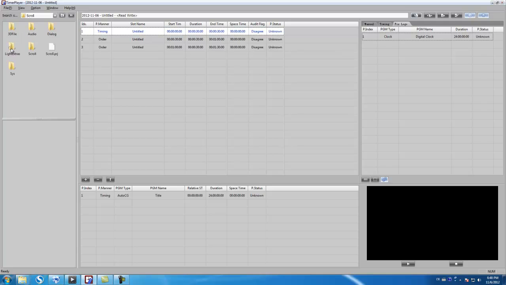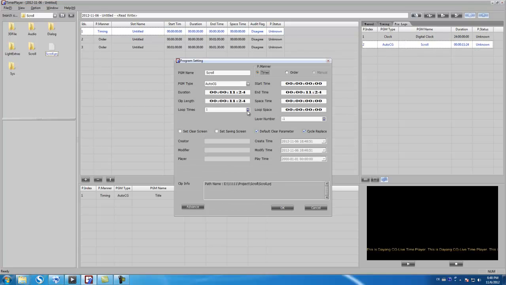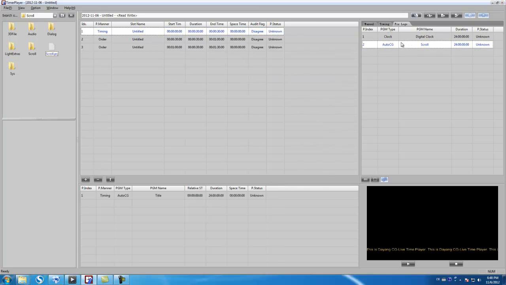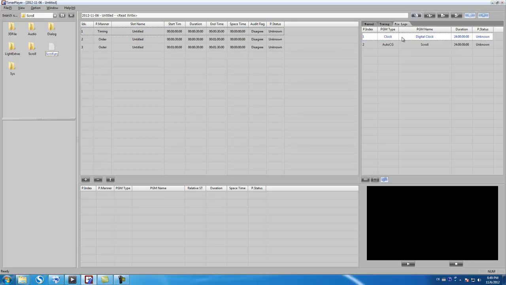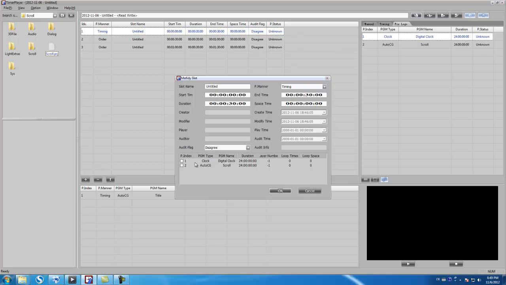And a scroll. Okay, for the fixed logo, I've got a clock and a scroll, and then I will assign these logos to the slot. For the first slot, I could use a clock, and for the second slot, I could use a scroll, and for the third one, I would like to give it both.